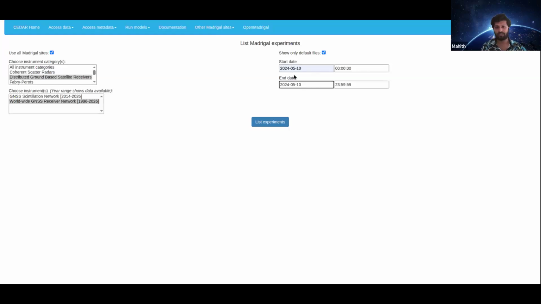So just choose the dates, and then you can input the time. Usually I just put the entire day so that I can get the full TEC data for the entire day. But if you want one week of data, you can have the end date after one week, so 17th of May. Or if you want one month of data, just give the next month as the end date. So it all depends on you, but it takes some time to load. But for simplicity, I'm just loading only one date, and then just list the experiments.